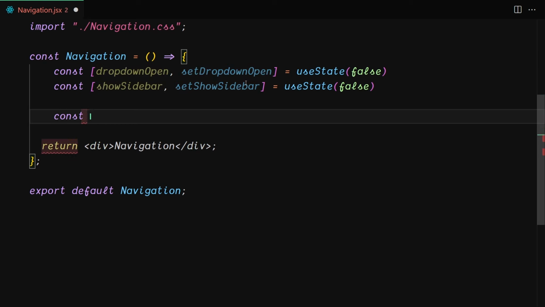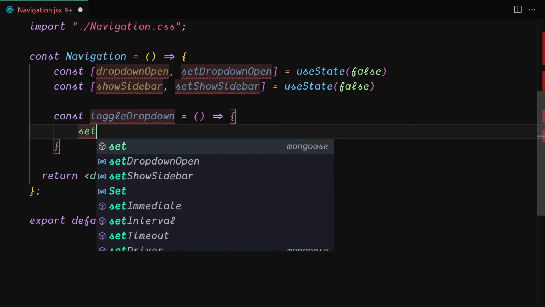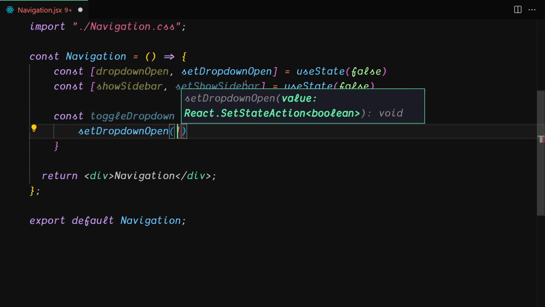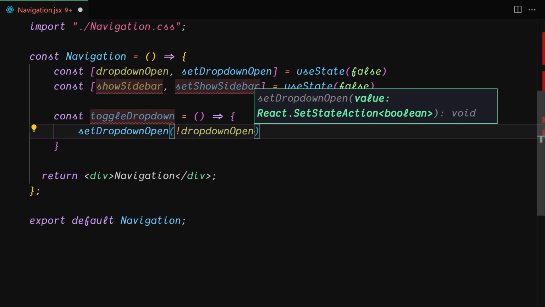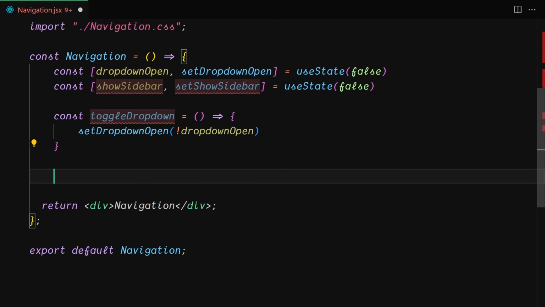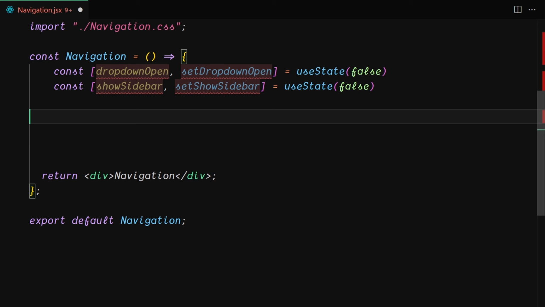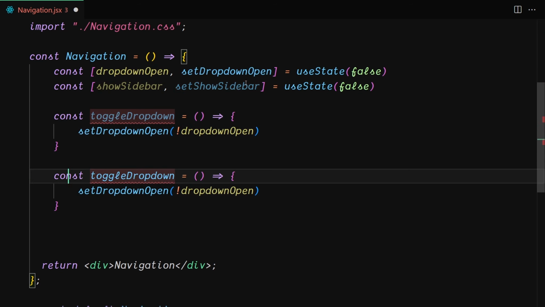So I'm going to write one for the toggleDropdown, and it will now equal this arrow function right here, and setDropdownOpen. And now let's provide the exclamation mark and provide our dropdownOpen right here. Okay, so I'm assuming that you are probably aware of that. Let's just duplicate that right here.